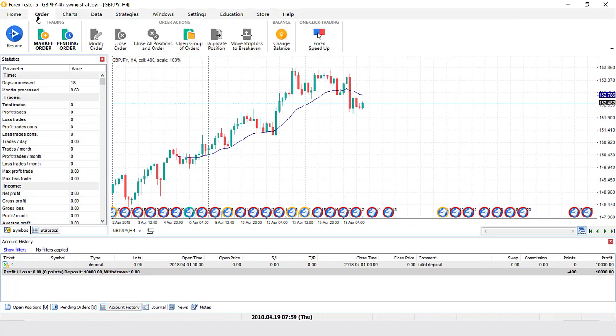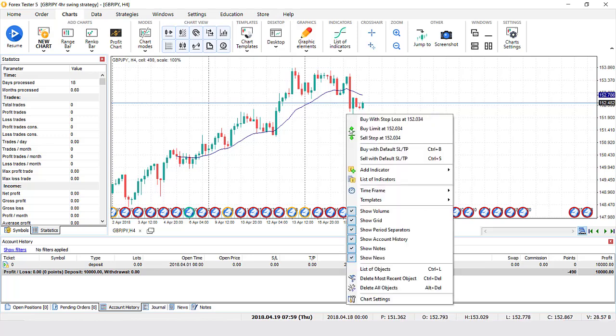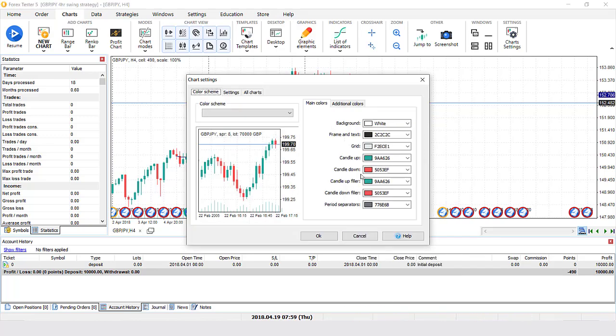Moving on to the order tab, this is just where you can access more options for your orders. So you can do that in a variety of ways. As I said, you can right click or you can access them from this order tab. If you want to go into more detail on the chart itself, you can right click on the chart to go to chart settings, and you can really customize this.